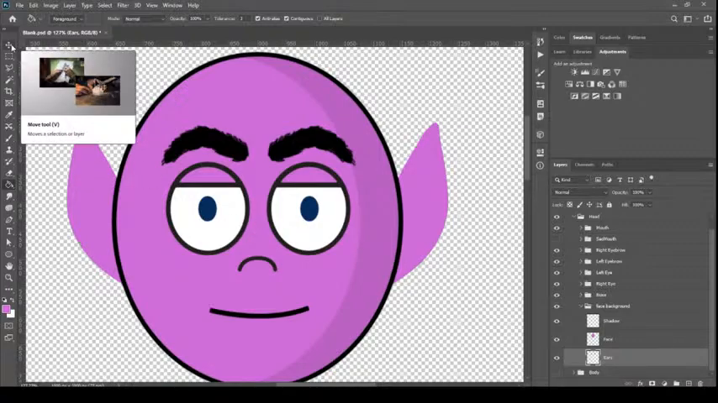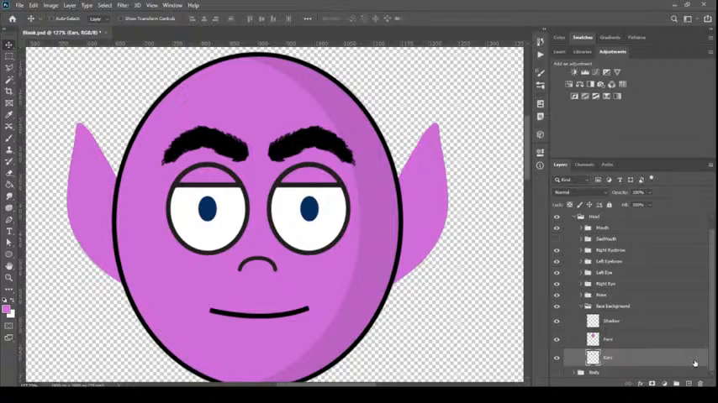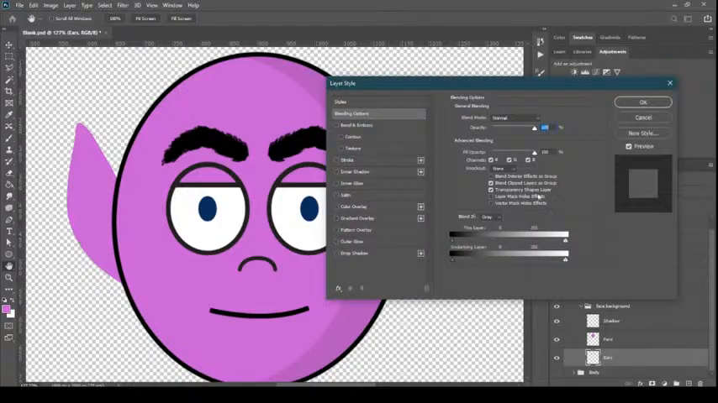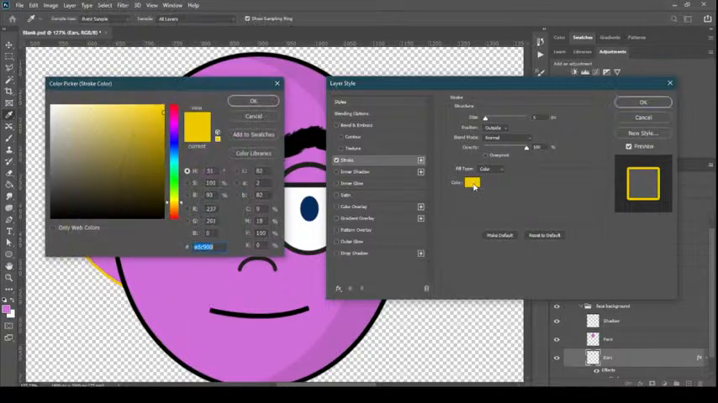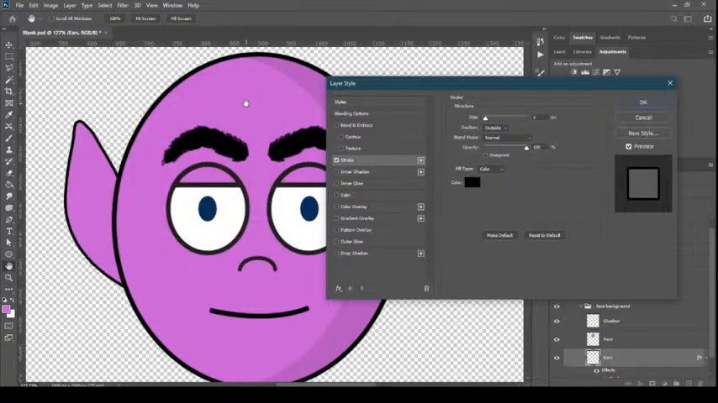Okay, now I have this, so what I will do now is give it a stroke. I will double click this ear, this area, and it will bring up this option in front of you. Now in this option, I will go to stroke and choose a black stroke. Now it will start creating a stroke outside my ear.